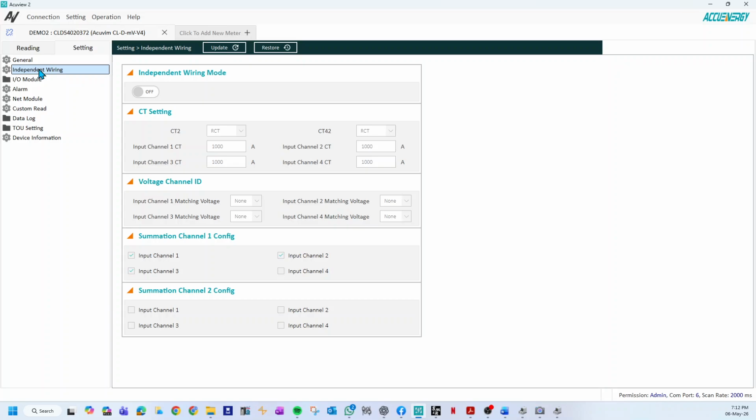But in the case that you are using this single channel meter for multiple single phase loads, whether it is line to line load or line to neutral load, for example, if you will use this meter for 4 loads, load 1 up to load 4, single phase, you need to enable this independent wiring function of the meter. And then you have to set over here what's the CT ratio.